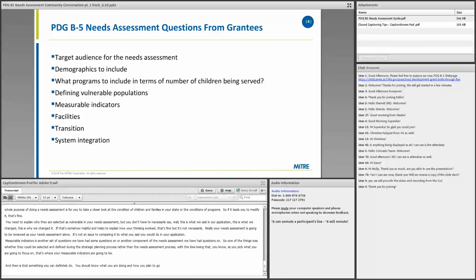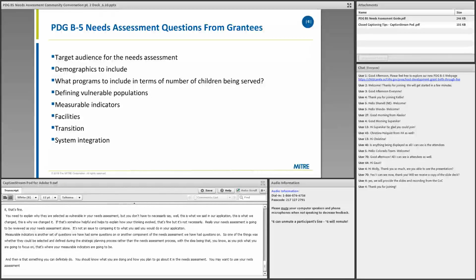You may want to use your needs assessment to research possible indicators, and if you do, it would be good to report it. If you decide to wait until the strategic planning process to define your indicators, you should address the needs assessment questions from the guidance on the needs assessment in your strategic plan.